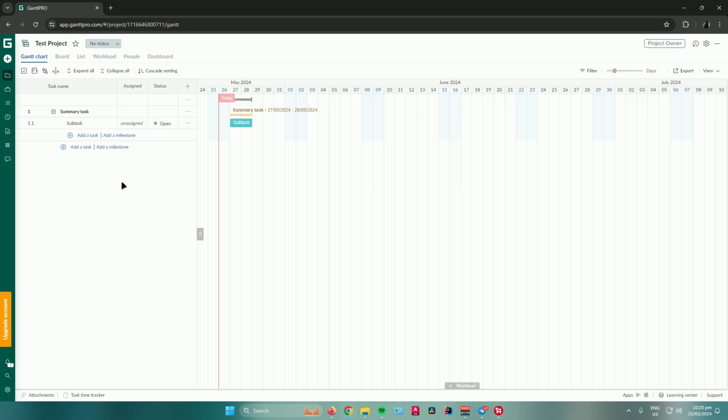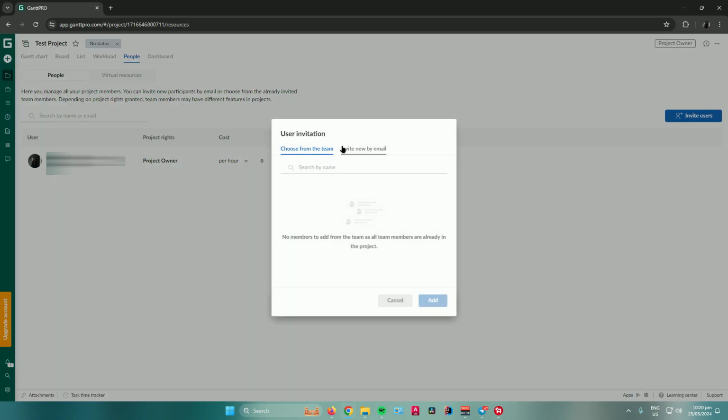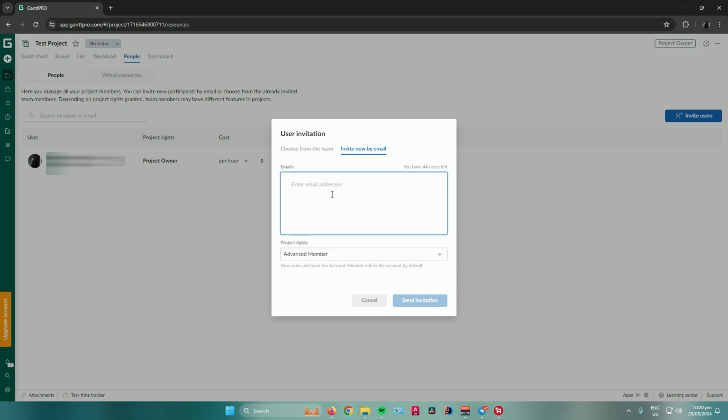So if you want to invite people to your project, what you want to do is head over to the People tab, and then from there you can invite users by clicking this button right here that says invite users. Then from there you can either invite them from your team or invite them via email. So just enter their email address over here and then just click on send invitation.